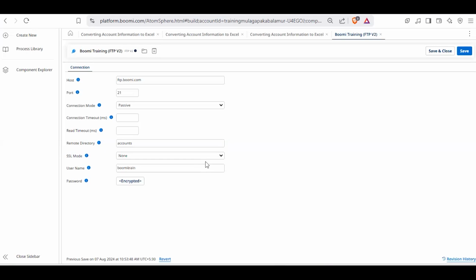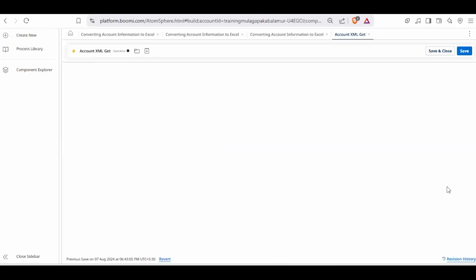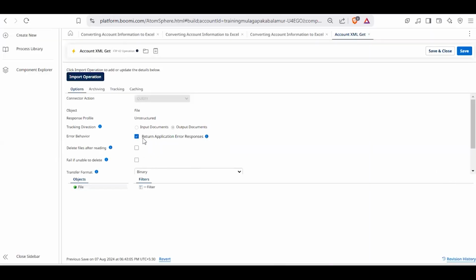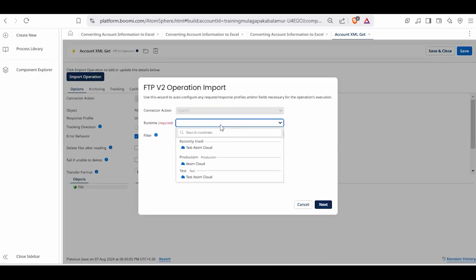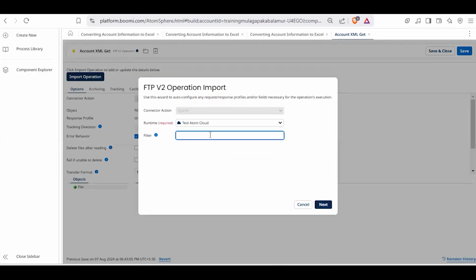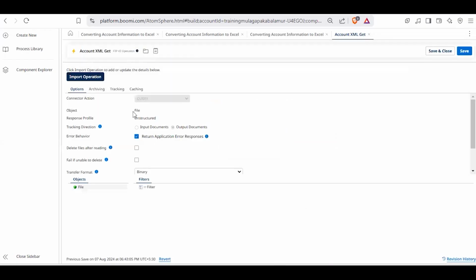The username and password are as usual. So this is all about that. And the operation part, right? For the operation part, we will do it as an import operation, where we want to import the required runtimes on which Atom. The filter view, everything will come from here. The object is file. Error behavior: if something has errored out, you should throw a response. If we check this, it will show that it has errored out.